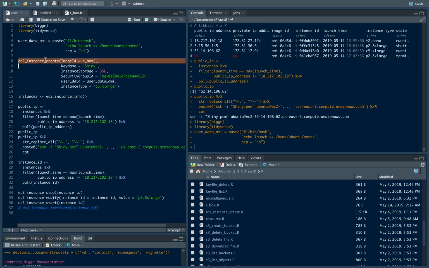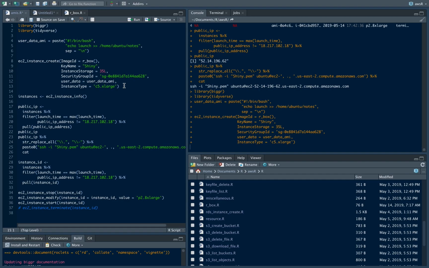Each time we run EC2 instance create, which is just the function that I made, we give it an image ID, a key name, which you create, how much storage, the security group, which we can talk about, and then a startup script, which here is just nothing, and then the type of instance that we want to run. So let's do that now.